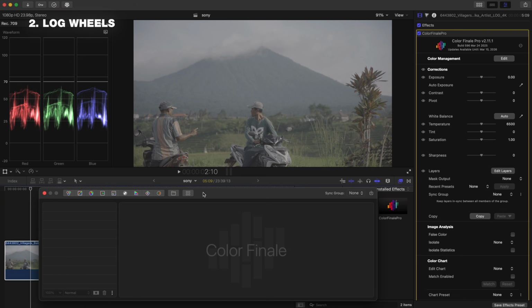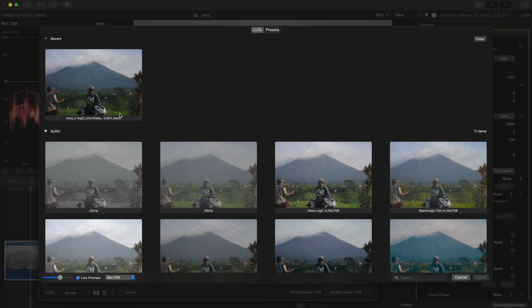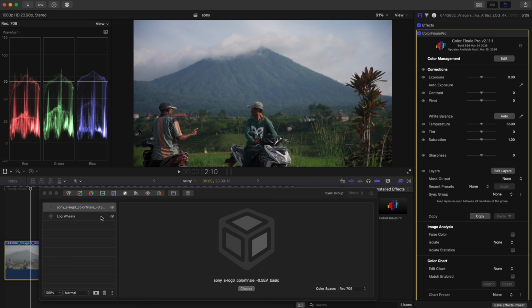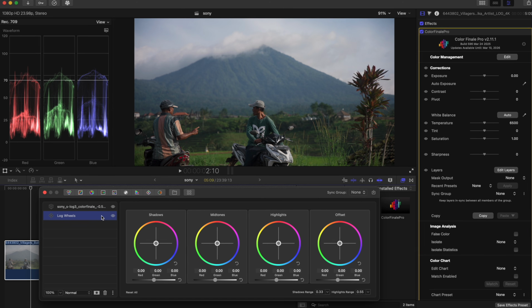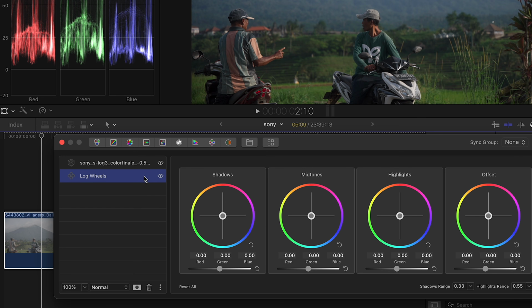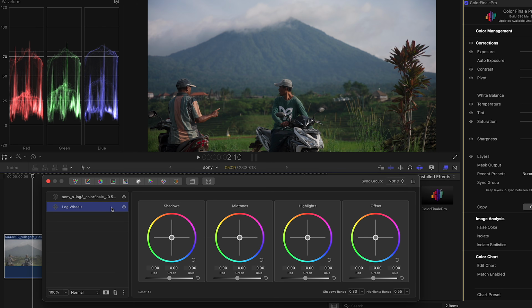A powerful second option is to grade directly in log using log wheels, then apply a display LUT or film look on top. You shape the tonal range manually within the log space, and then apply a LUT as a final output transform. This tool is ideal for balancing the image while maintaining the full dynamic range. A few adjustments here can go a long way.